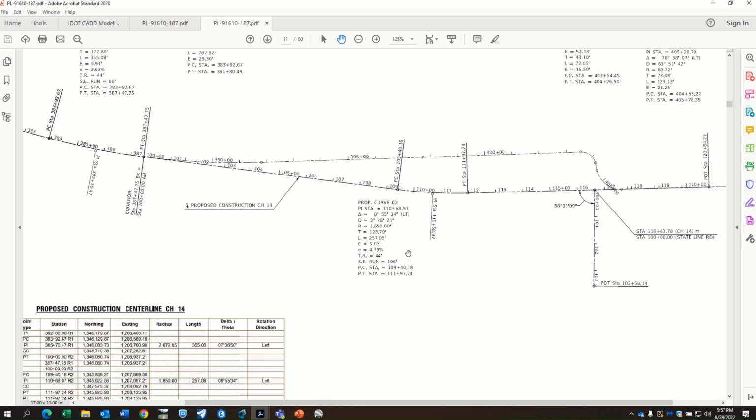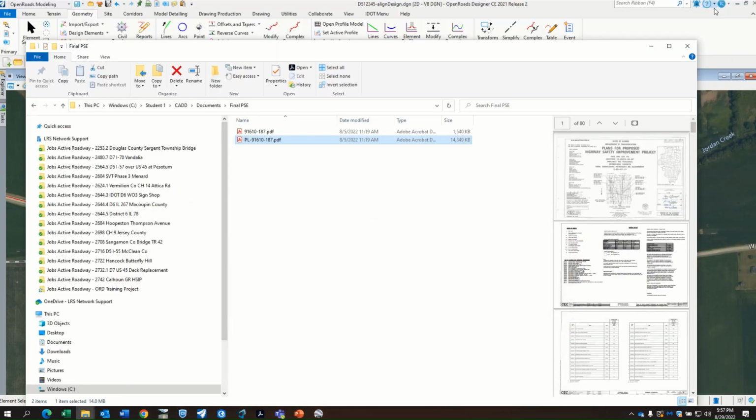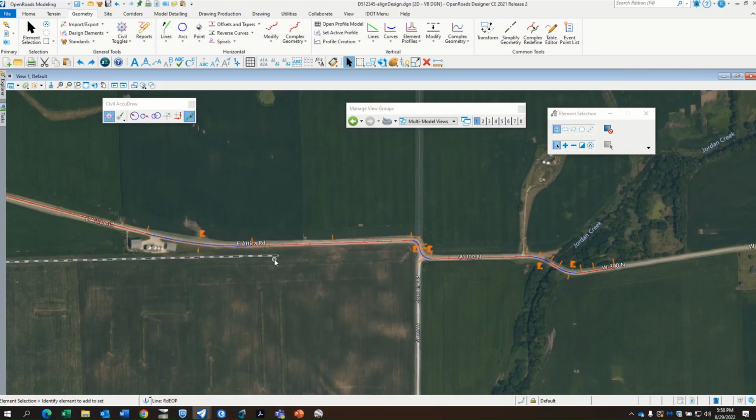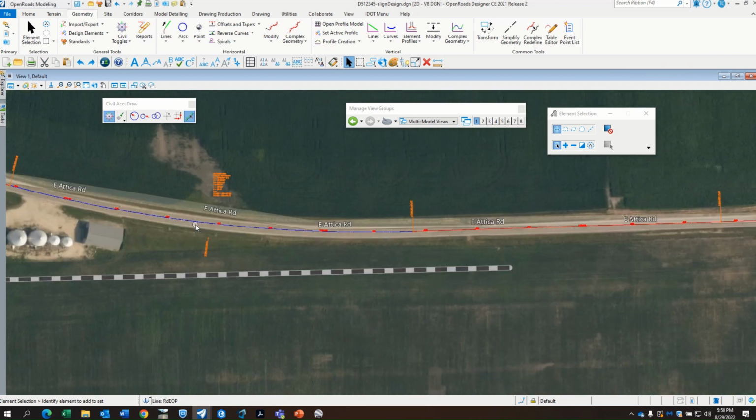We're going to use the same radius. We'll pull that tangent at the exact same station. So go ahead and write down that station, 387 plus 47.75. We'll just all do the same thing here. And then the first thing I'm going to do here is I need to identify that station.